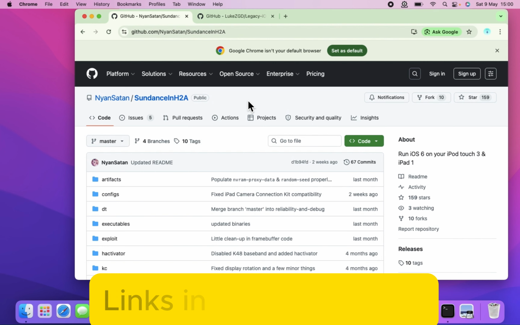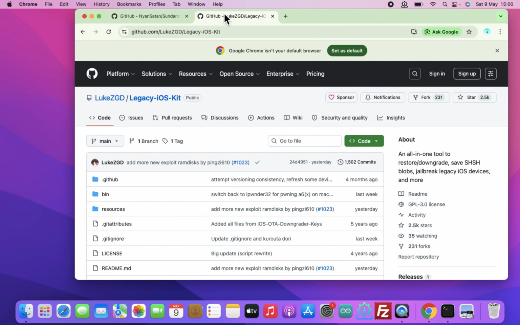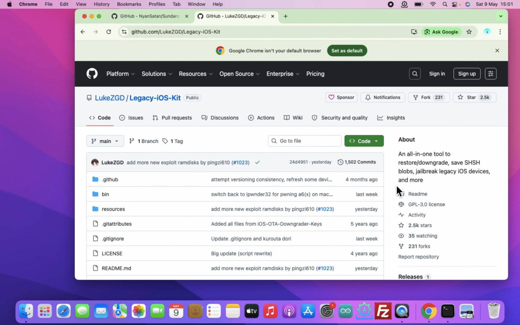Shout out to 9 Satan for porting iOS 6 for the iPad 1 and iPod Touch 3, and also shout out to Luke ZGT for making Legacy iOS Kit and porting it as well. So let me show you how to get everything set up.